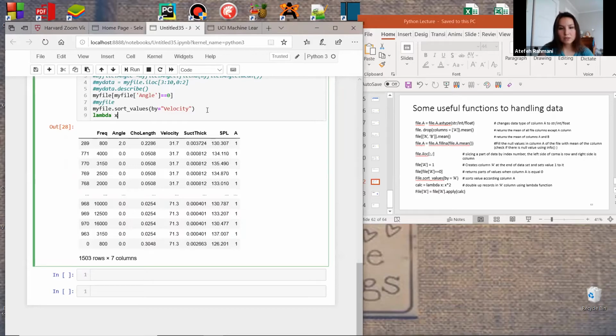We can say lambda x, colon x, whatever, you can put minus 2. Let me put minus 2. I said x minus 2. What is that? X actually is the value, okay? Here x is considered as a value inside that column. I'm gonna put this equal to a variable, okay? When we create a variable, that makes it short and easy to use, like calc equal.